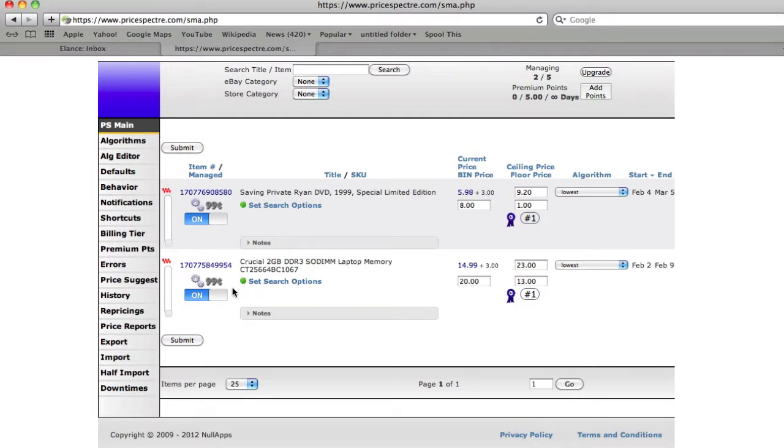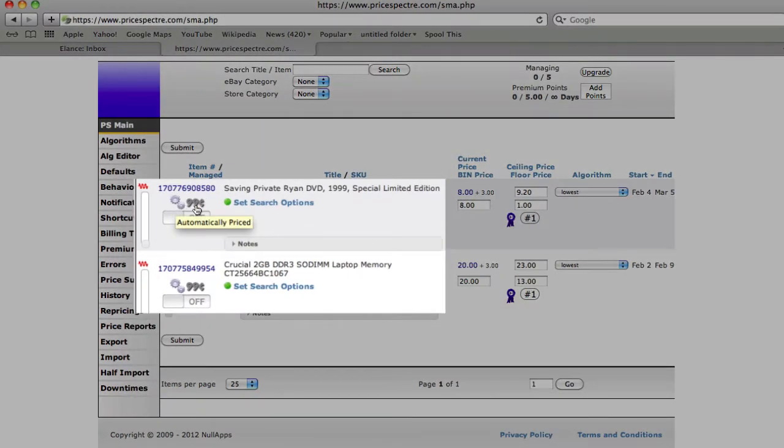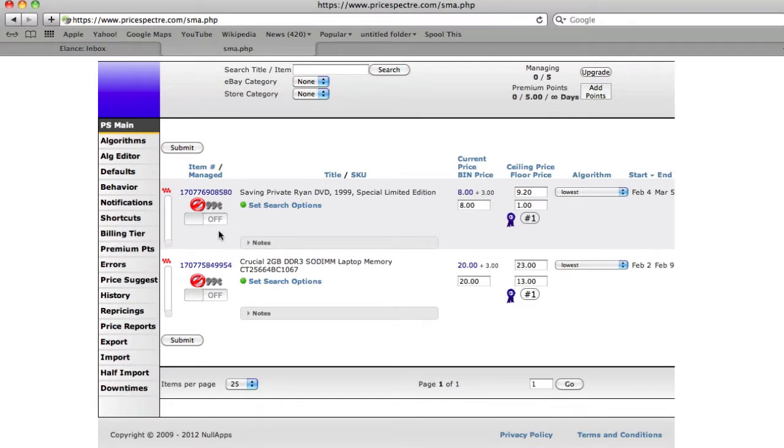currently being managed automatically. I'm going to unmanage them, which isn't necessary, I'm just doing it for this demonstration. I'm then going to click the gears icon, which will tell Price Spectre to manually reprice these listings. As you can see, those are now crossed out. So now let's turn these back on.